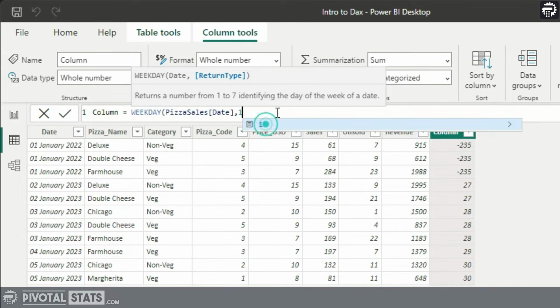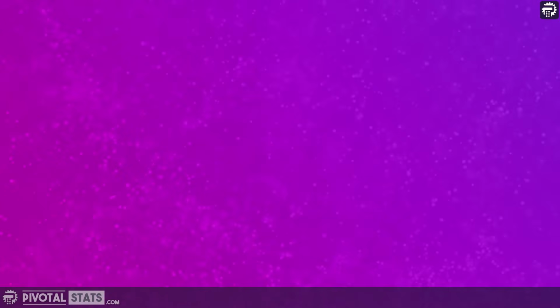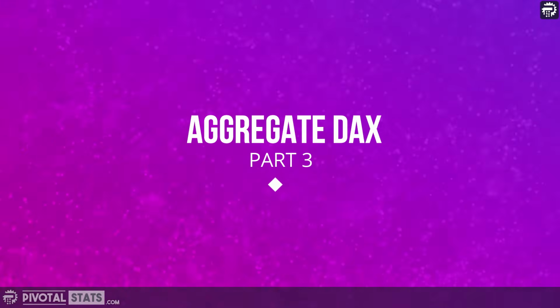So I'm going to choose 1 where my week starts from Sunday. So it has given me a number which represents each day of a week. So I know that 2nd January was a Monday. So that's why it's showing me 2.